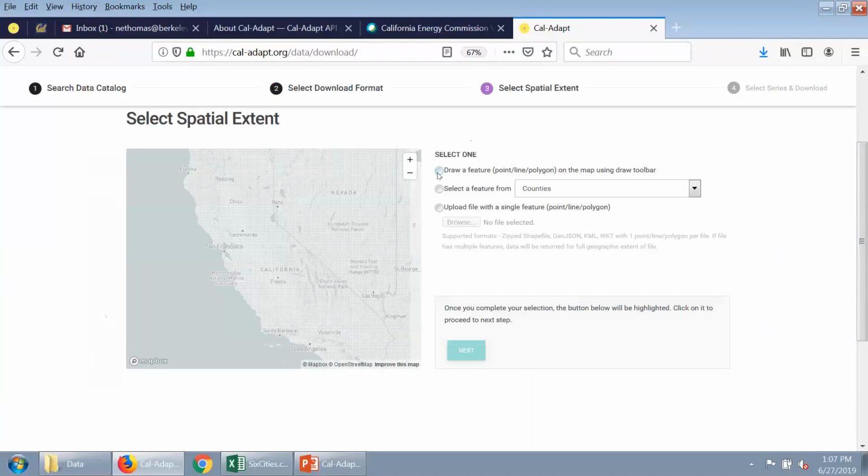So we have many different options. You could just draw directly on the map. You could select a feature from our preloaded boundaries. So if you're interested in counties, places, if you're interested in cities, that's what this would be. You could find individual cities, census tracts, or watersheds, which are the key polygon files that we allow you to aggregate data on. Or, of course, you could upload your own file.